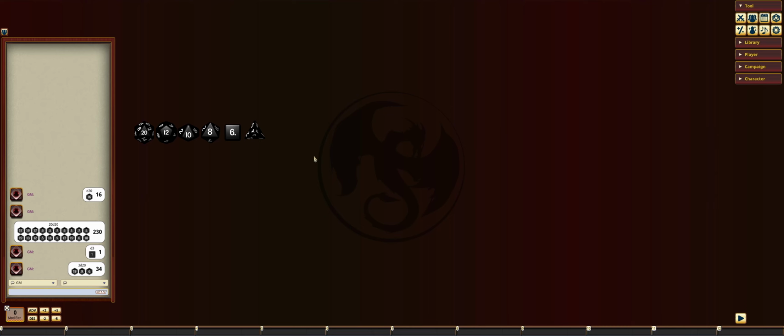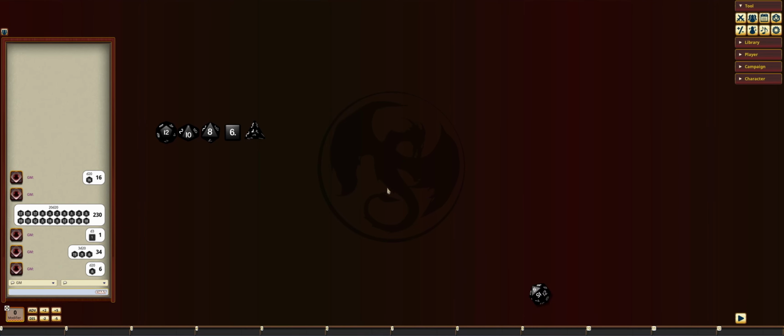Whenever you pick up a dice to roll, you'll need to make sure that you roll it inside of the chat box for the result to be recorded. If you roll it outside, the result will not display in the chat.